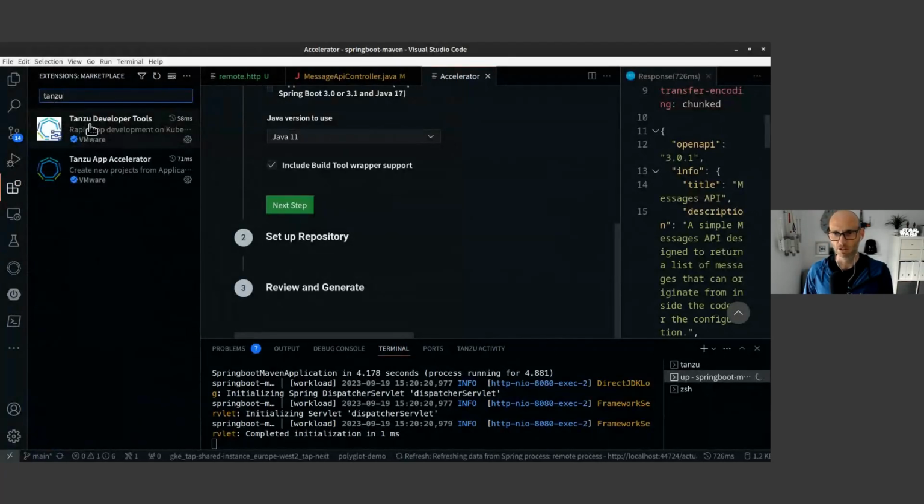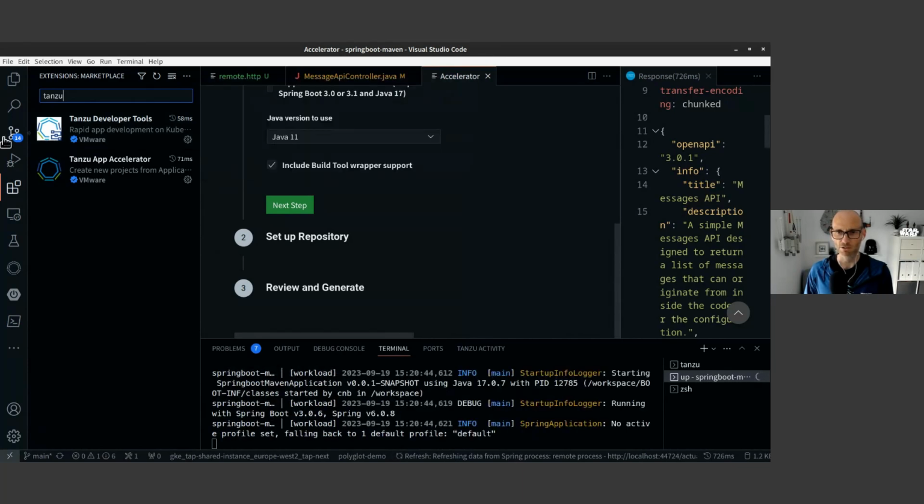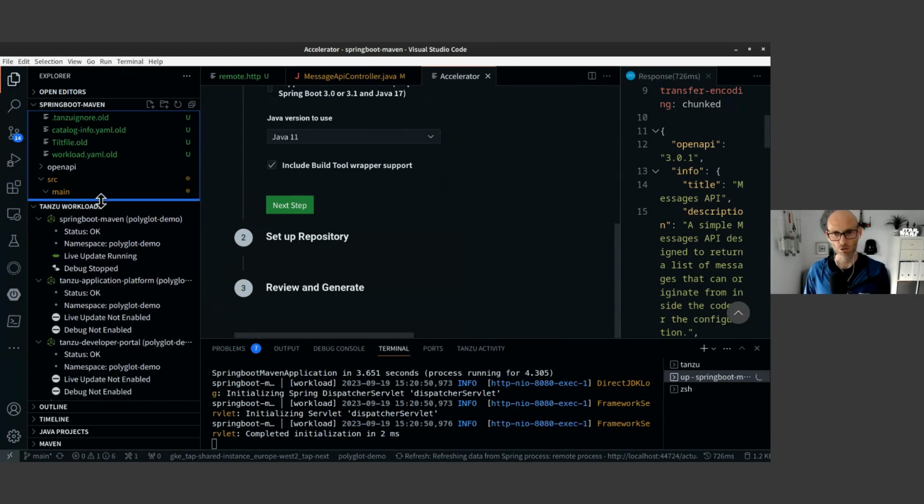The other extension that I wanted to talk about was the Tanzu developer tool. So that's an integration with the Tanzu application platform itself that starts to surface lots of information about the different workloads that you have running on the application platform itself. So in this window here, for example, I can see all the workloads and the state that they're in. I have one, the Spring Boot Maven workload here, that's actually in a live update state, and maybe I'll show you that in just a second.